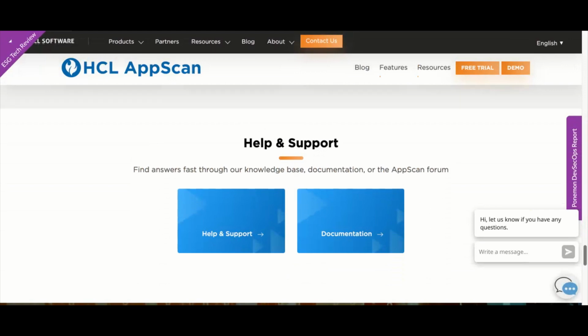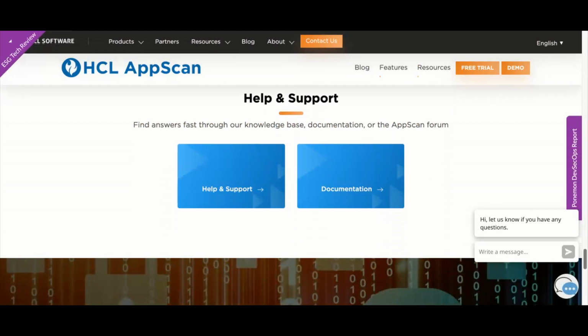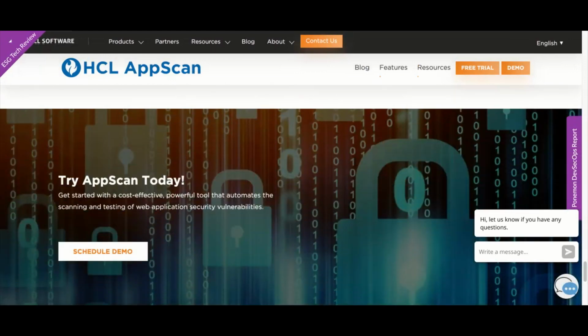And then finally, we have help and support, documentation, and also our demo, and at the top of the page, our free trial as well. So folks can always try Appscan if they haven't already. And this is important because if you have Appscan Standard and you want to learn about Appscan Source or Appscan on Cloud, you not only have all the information here, but you can schedule a demo directly from the web page.